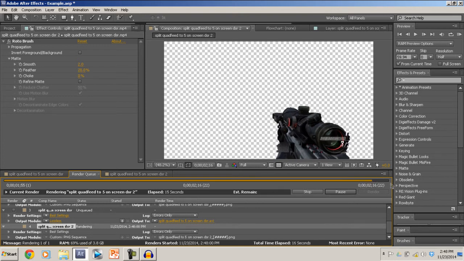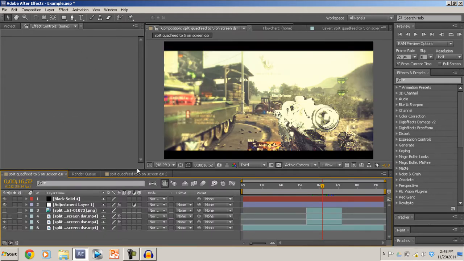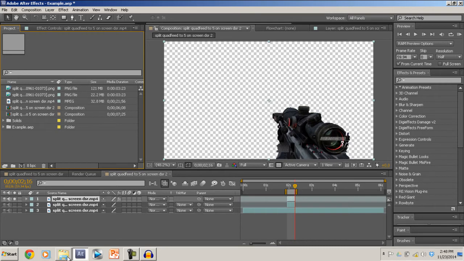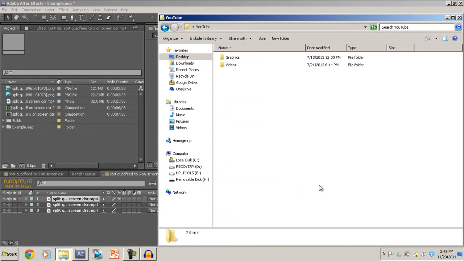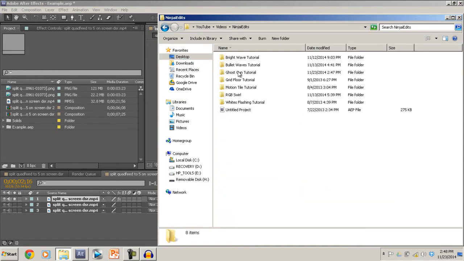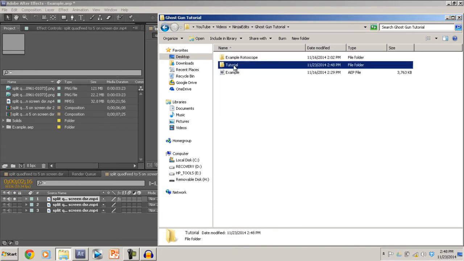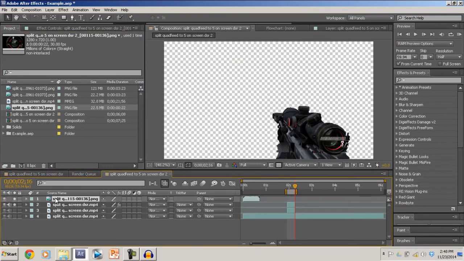And the render is almost done right here. So boom, it's done. Now go back to your composition, and now in your project you want to go to where you saved the folder. So I saved it on my desktop, in my YouTube folder, videos, Ninja Edits, Ghost Gun, and my tutorial folder right here. I want to put that in, and now I have this thing right here. So I want to put that in my timeline.